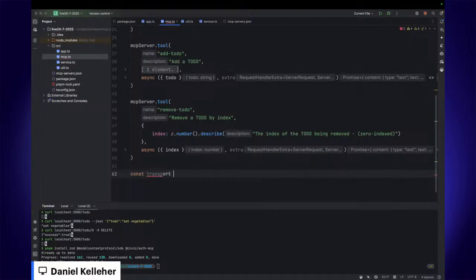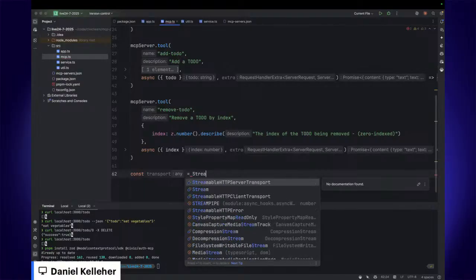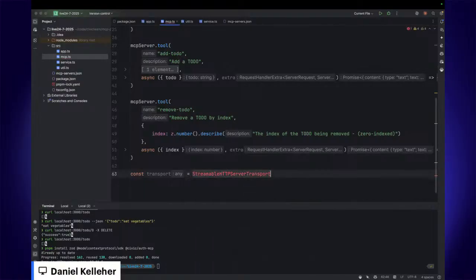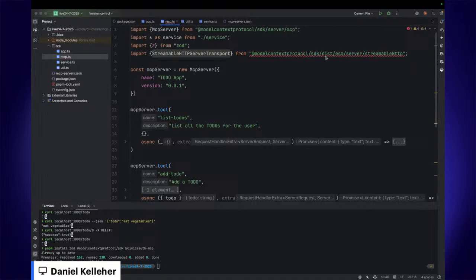Typically, and in this example, the transport is going to be an HTTP transport. Specifically, it's called streamable HTTP server transport. I think I also have to go back up and fix that import.